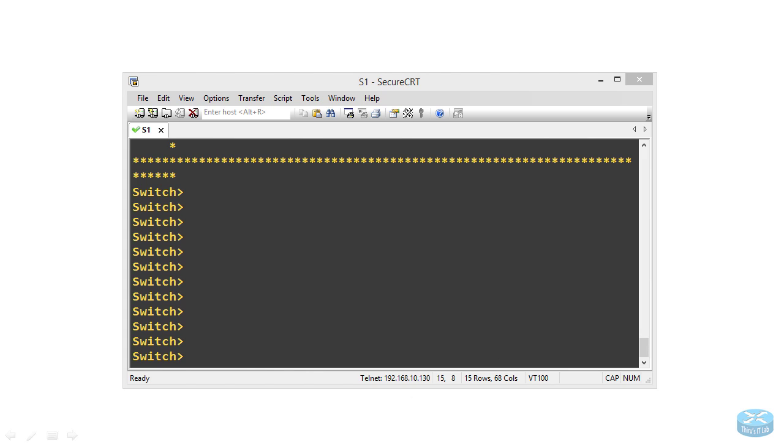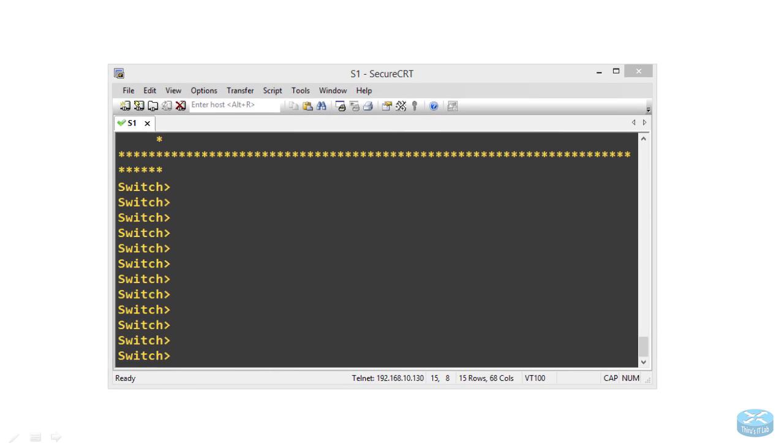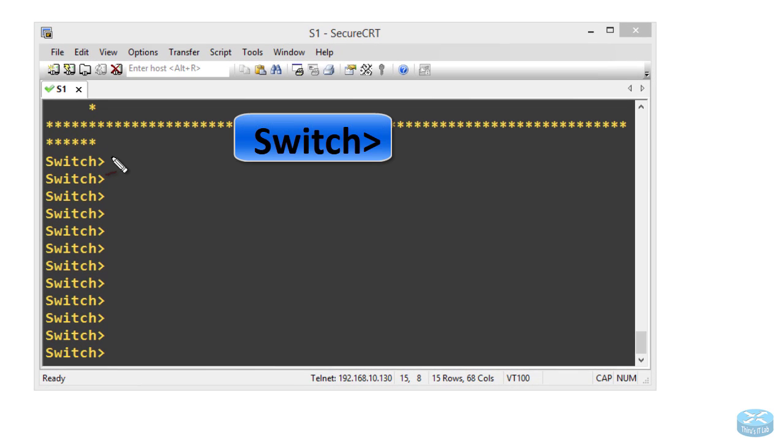First of all, we're going to look at the symbols here. As you can see, this one has a greater than sign. So what does that mean? This means that we are in the user exec mode. At the user exec mode, we don't have full access to the device.